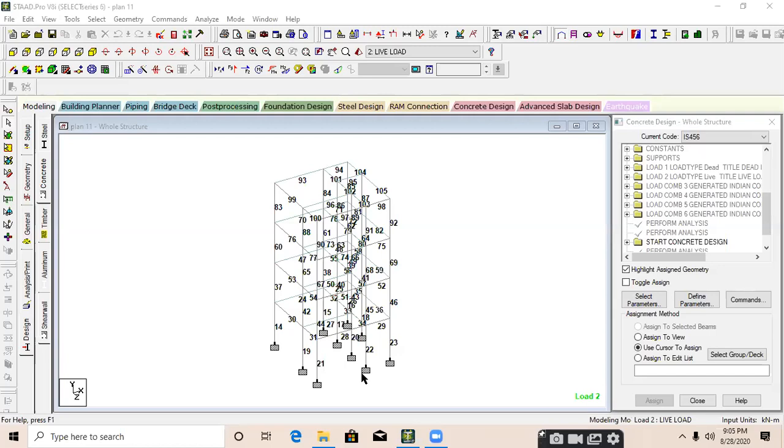What is the standard size of the beam? There is no standard size. It depends on the condition, it depends on the length, it depends on the load.